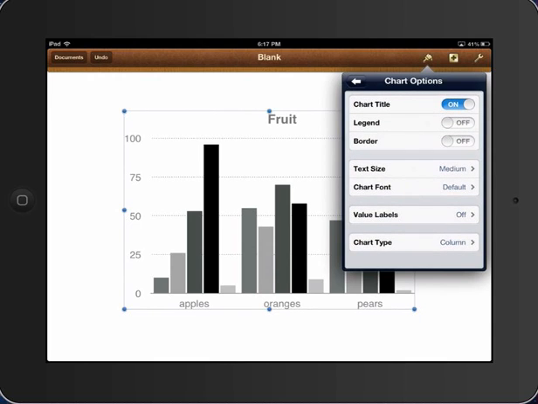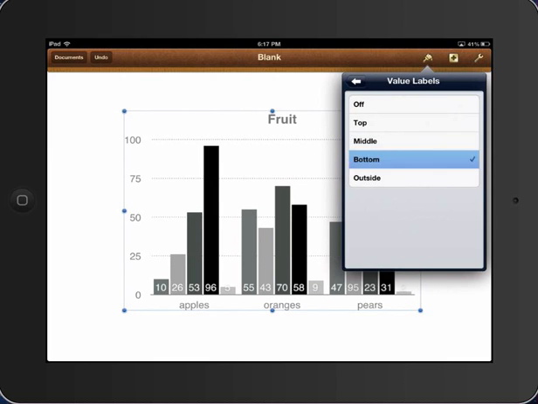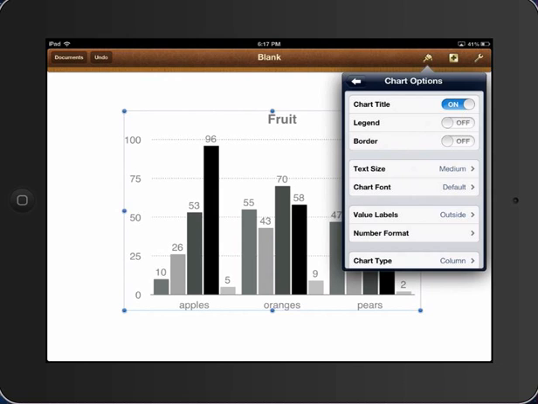Chart type. Okay, value of your labels. Where do you want them to be? Ooh, look, I can put the numbers right on the bars. How nice. You can put it in the middle. You can put it on the bottom. You can put it outside. There's a lot of things you can do to change this.